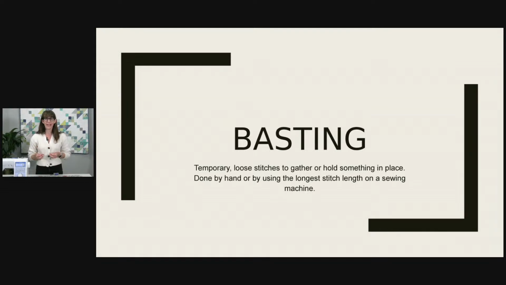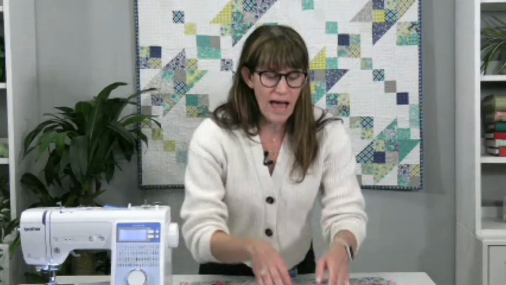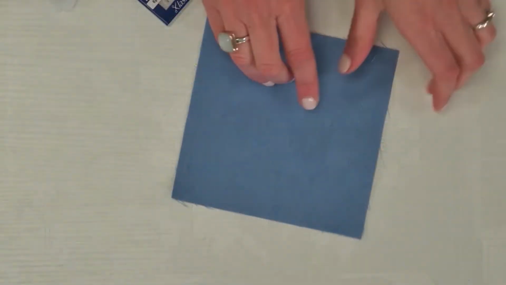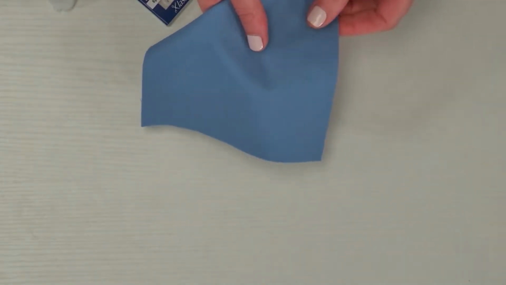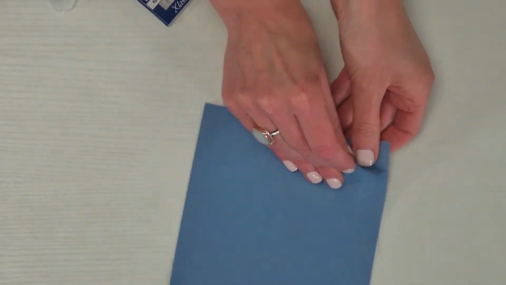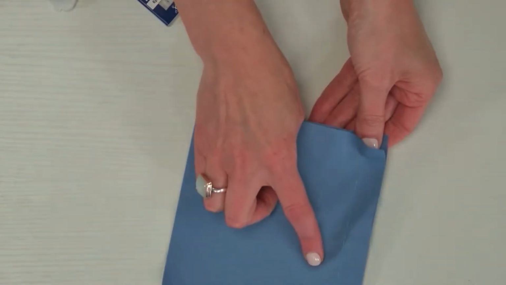This can be done by hand, or I honestly try to do almost everything on my sewing machine. So I just use my sewing machine, and I make my stitch length really large. Normally your stitch length would be like 2.5 or 3, but your machine should have a 5 or a 6 millimeter stitch length, and that makes it really loose. This is one that you don't want to tack down, right?